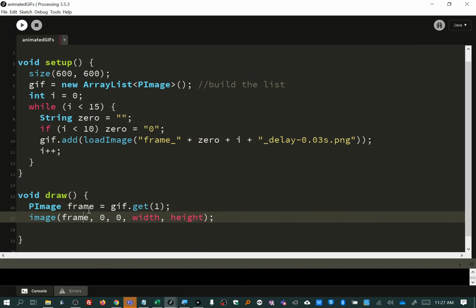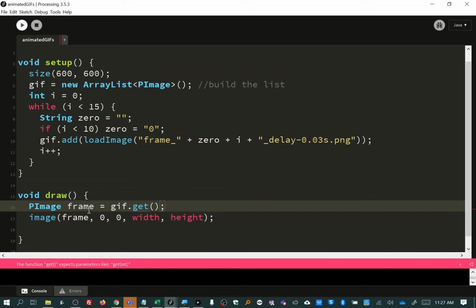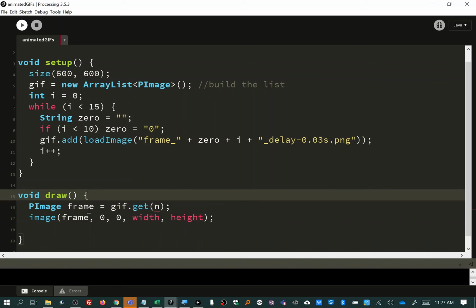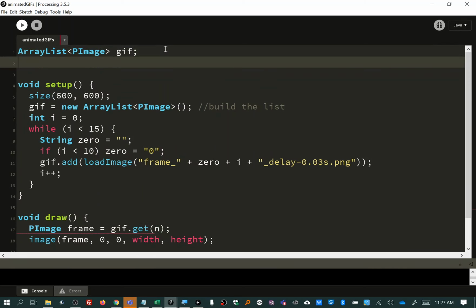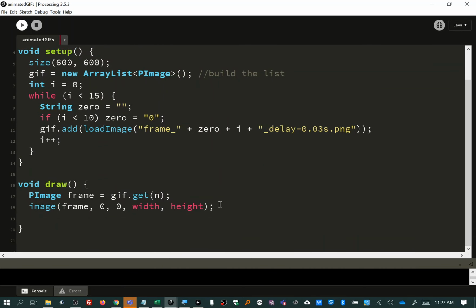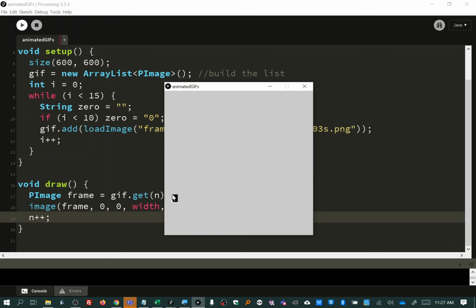So instead of always getting a specific number, we're going to use a variable. I'm going to call this n for number, and I want to declare that variable at the top: int n = 0. We'll start with 0, and then we'll do n++. Now this will work temporarily. It will work one time. Watch what happens. I'll run it. We'll see it's animating.